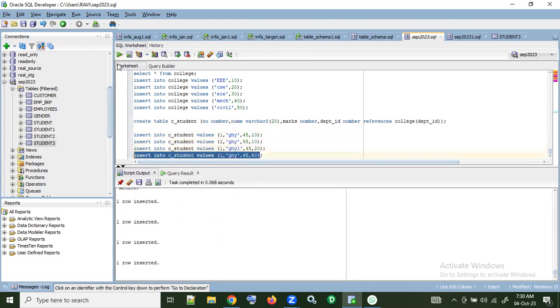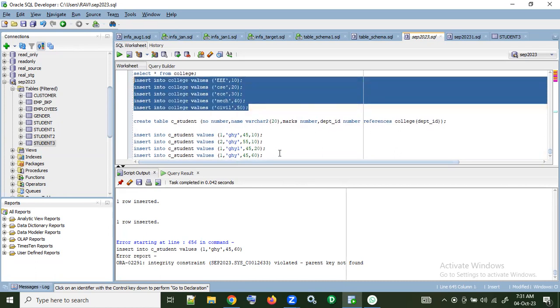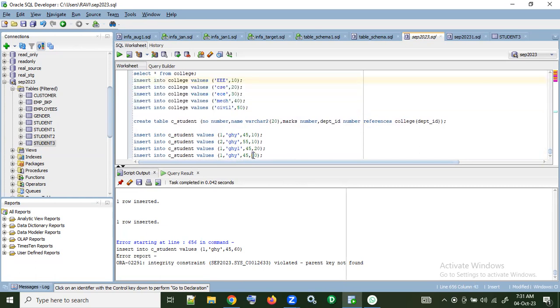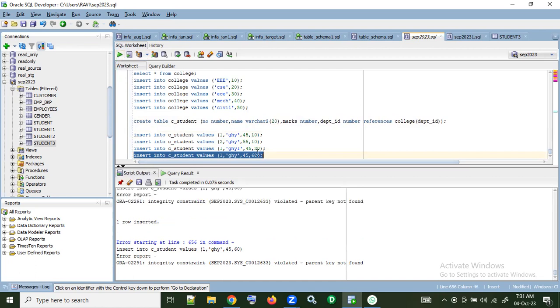Just see, integrity constraint violated, parent key not found, because 60 is not there in the college table, right? We are giving references to the college. So we have only 50 departments in this college, and you are entering a department that is not available in the college. If you see this error, this is a foreign key error. Clear? Foreign key will allow duplicates, but it will not allow records whose parent key is not available. Same error.